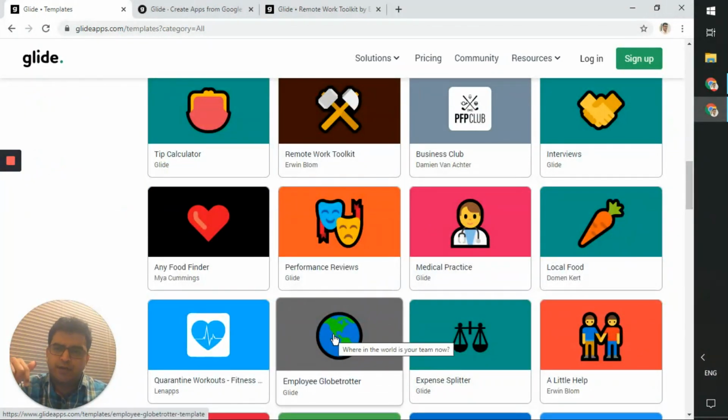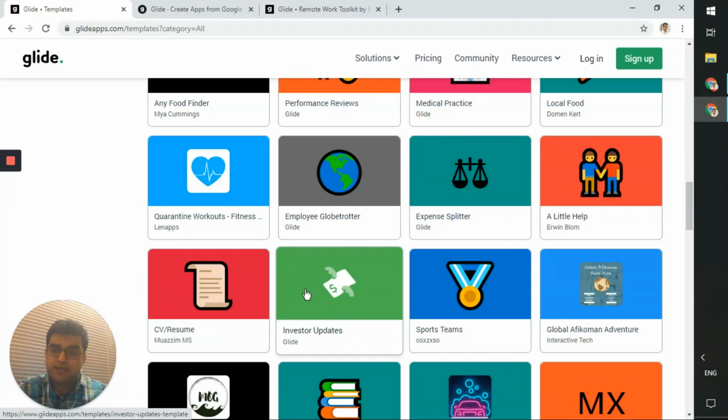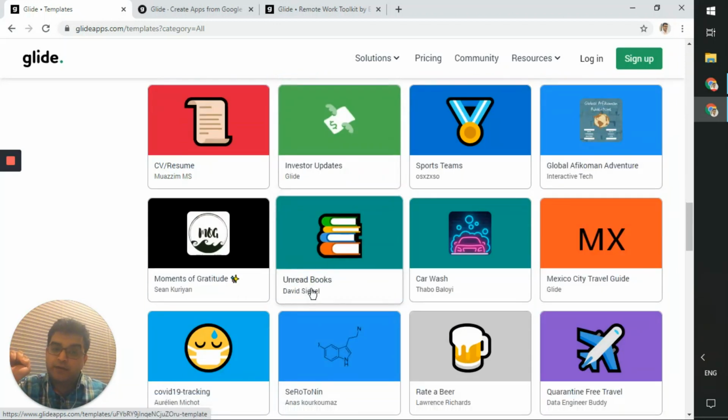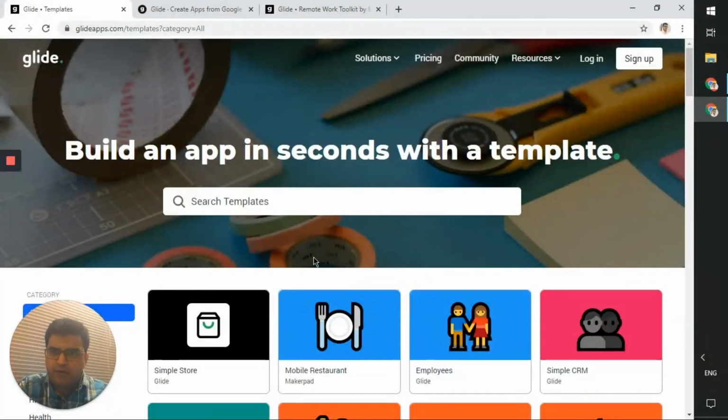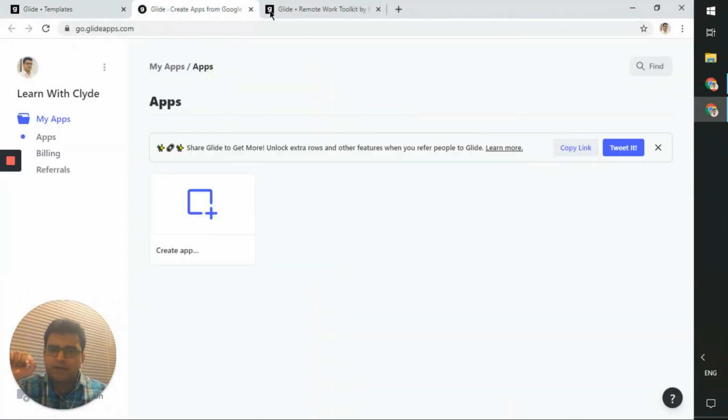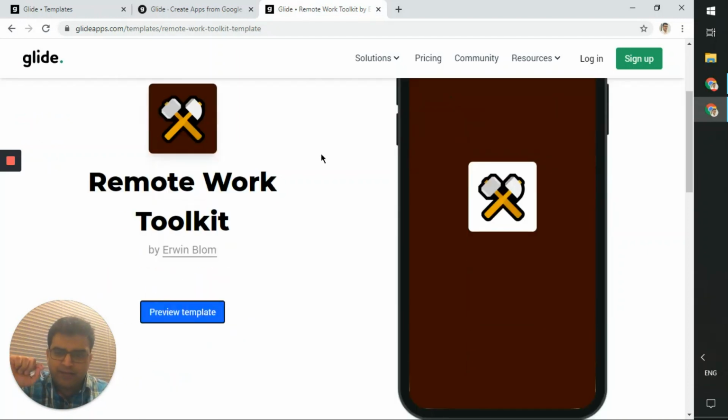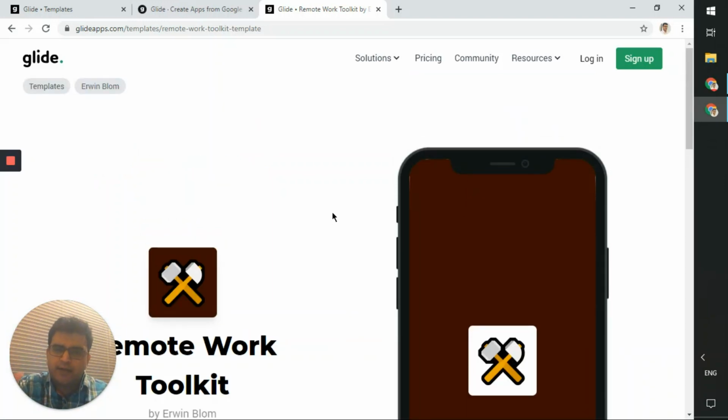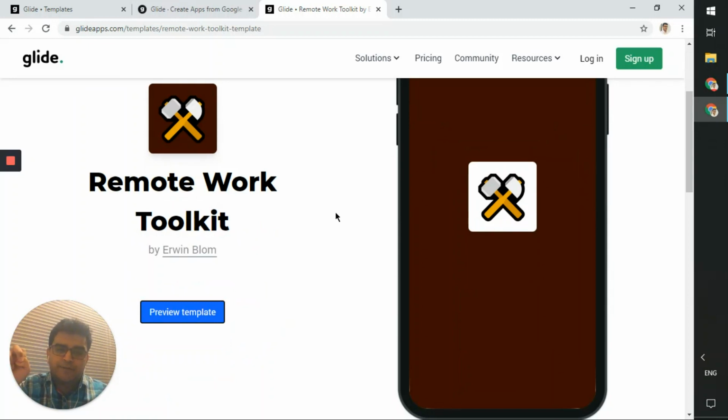But because this is the first video, I wanted to make sure that we're picking up something that is really simple, so that we don't overwhelm you with all the different concepts. So what I've done is I've had a quick look before, and I found this particular template. This is called the Remote Work Toolkit template, and it seems like a good template to start off with if you're completely new to Glide. So hopefully this should be quite straightforward, but it should also cover quite a bit of concepts from Glide.